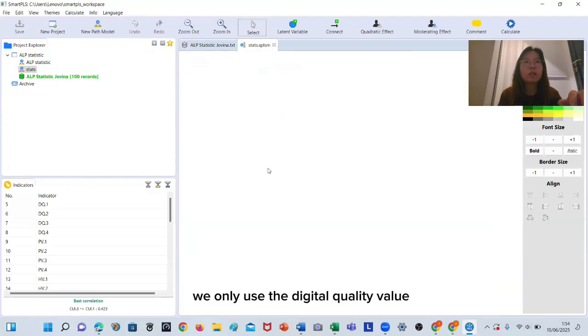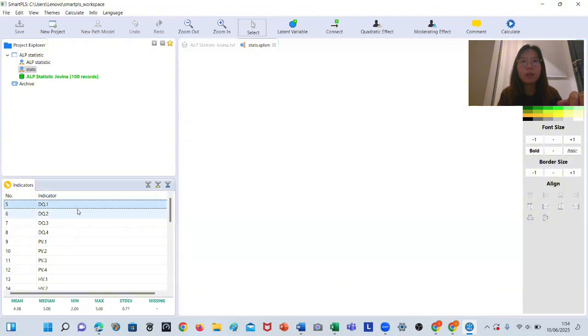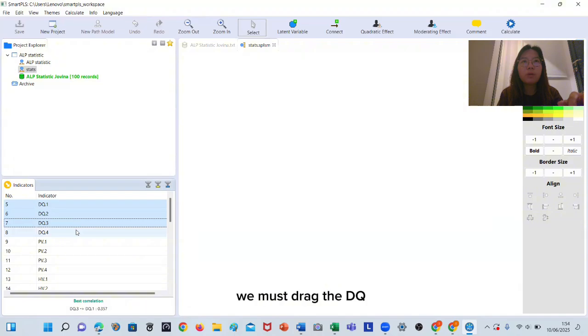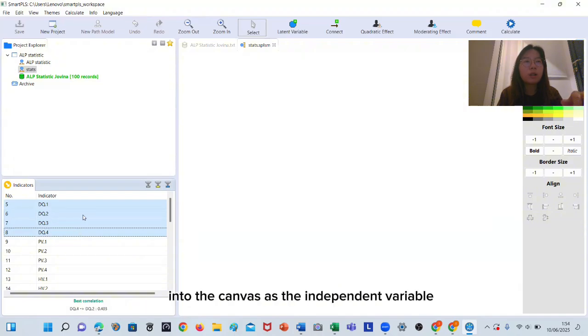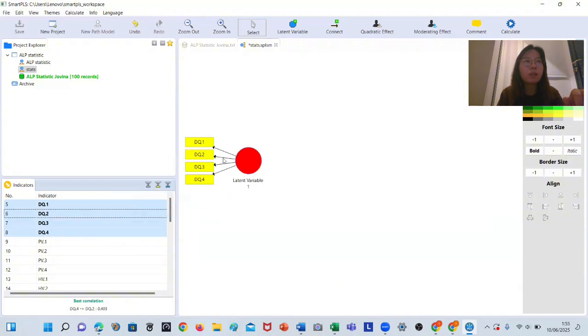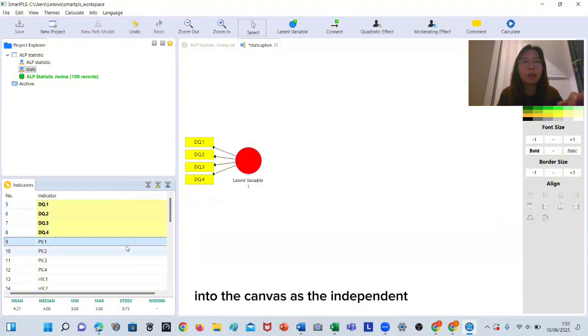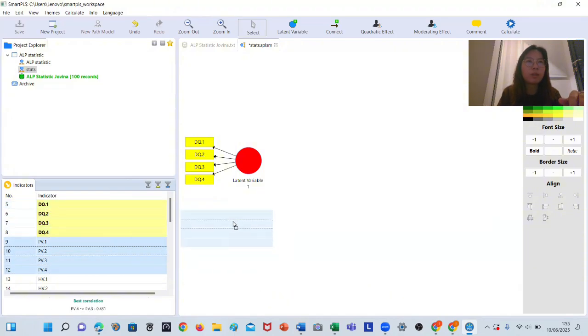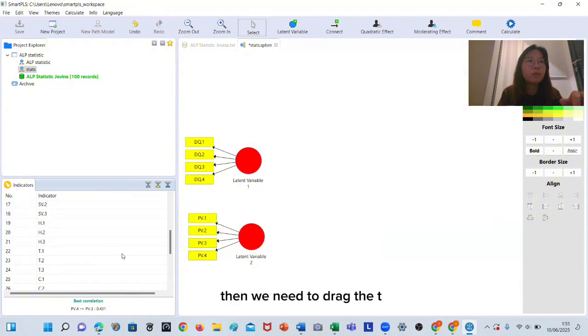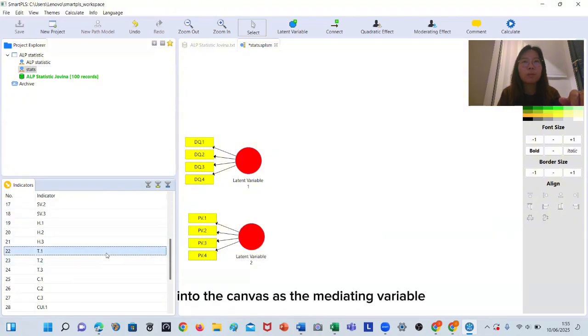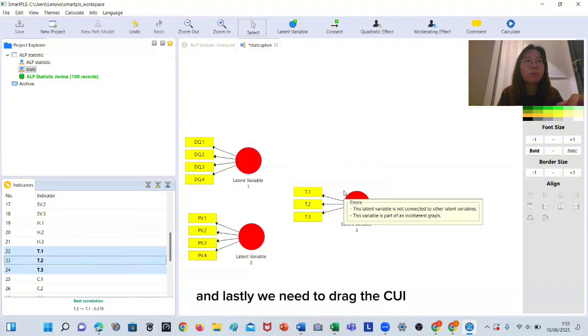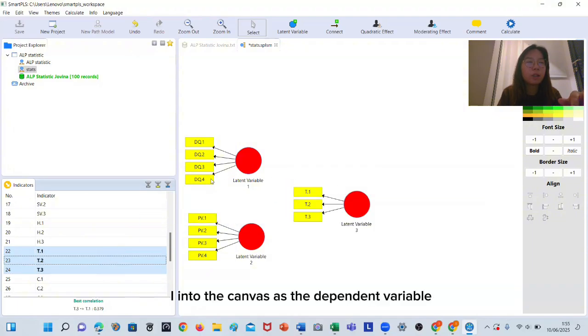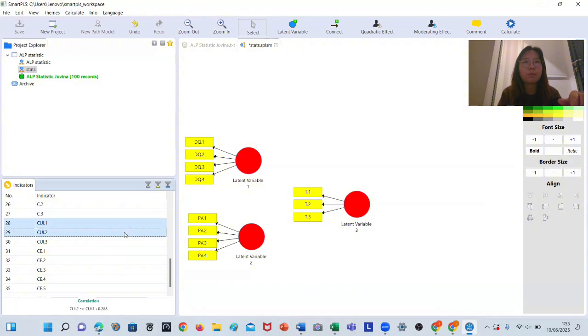Okay, so we only use the digital quality value and price value for the independent variable, trust for the mediating variable, and continual usage intention for the dependent variable. First of all, we must drag the DQ into the canvas as the independent variable. Next, we need to drag the PV into the canvas as the independent variable. Then, we need to drag the T into the canvas as the mediating variable. And lastly, we need to drag the CUI into the canvas as a dependent variable.